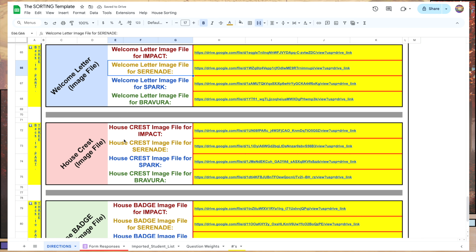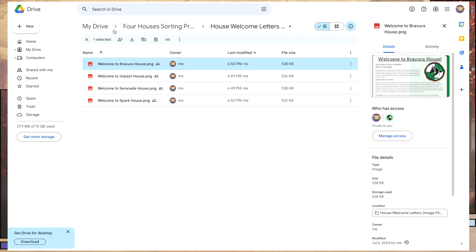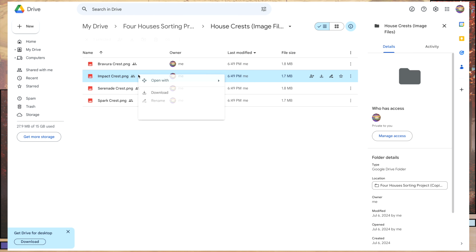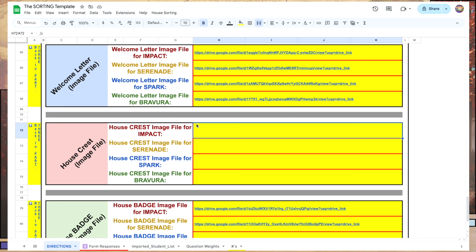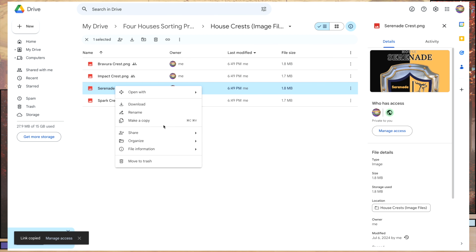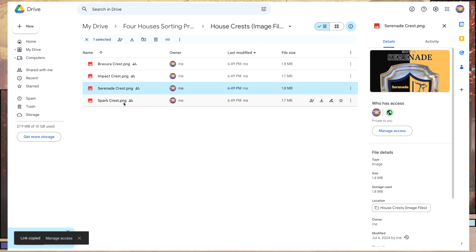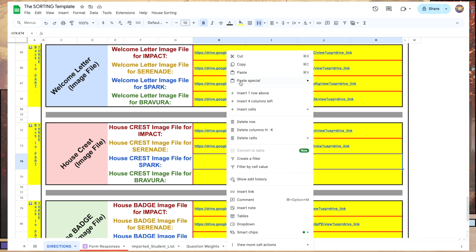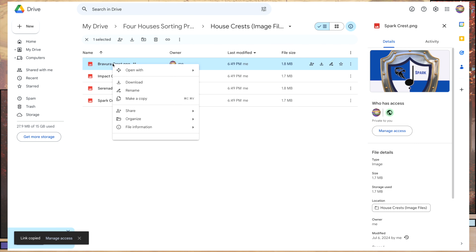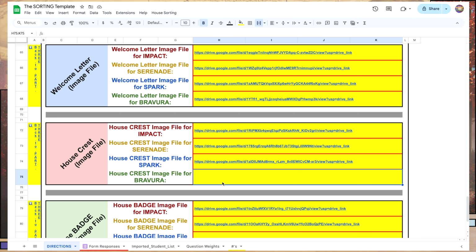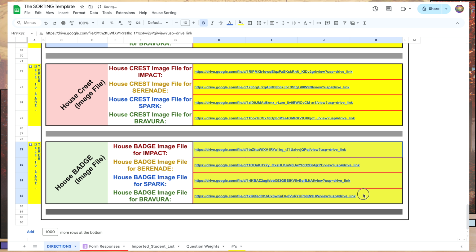And now for the house crests. And now for the house badges.